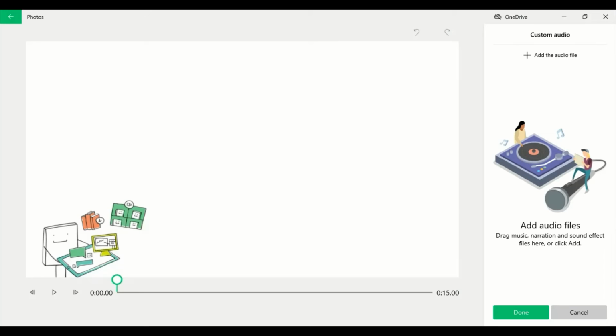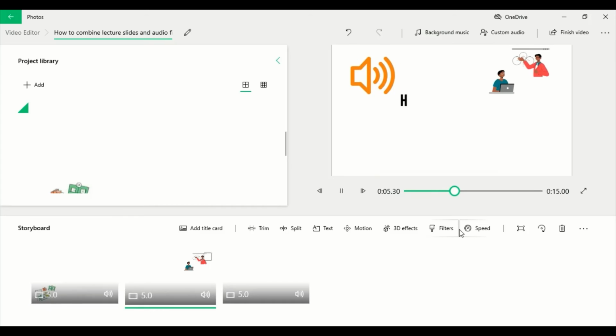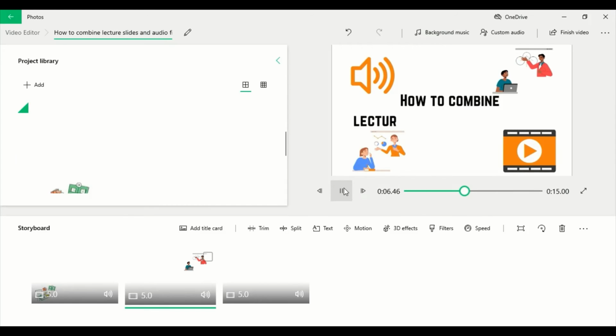Next, select Add Custom Audio. Use the sliding bar to position your audio. Press play to watch your slides while listening to the audio. Adjust the length of each slide to match your words to the slides. When you're happy with your combined lecture slides and audio files, save your video.